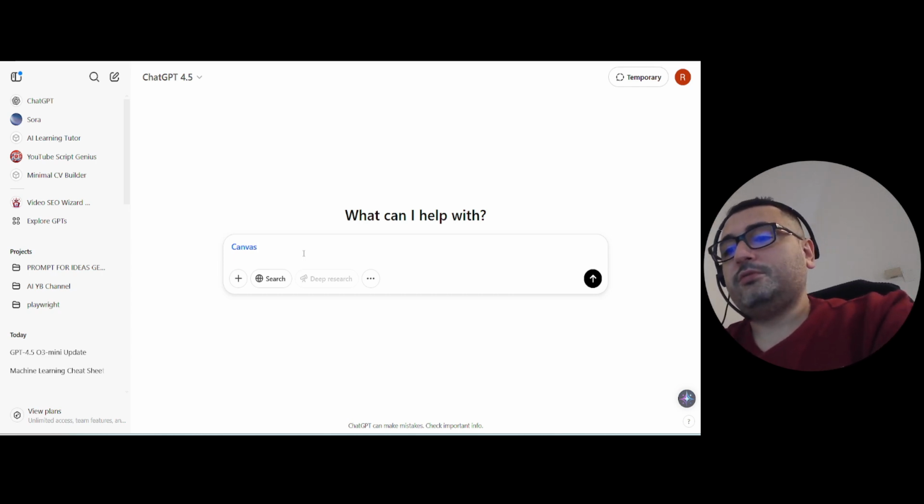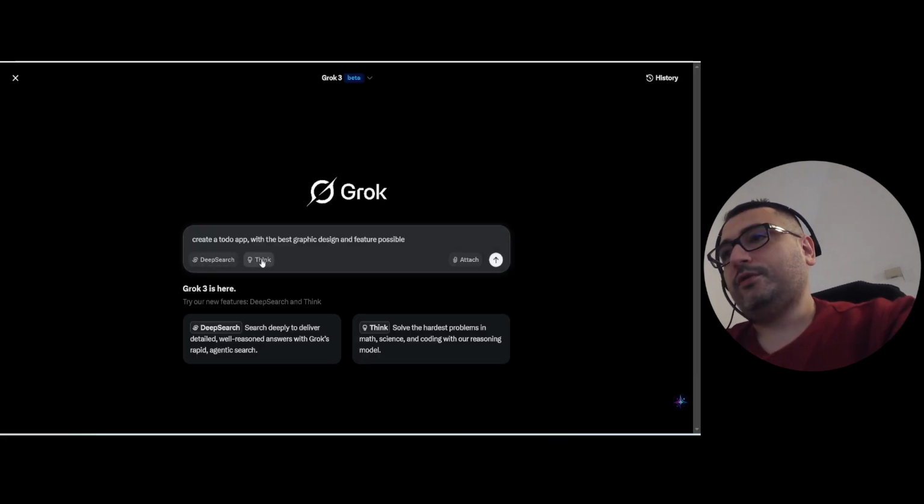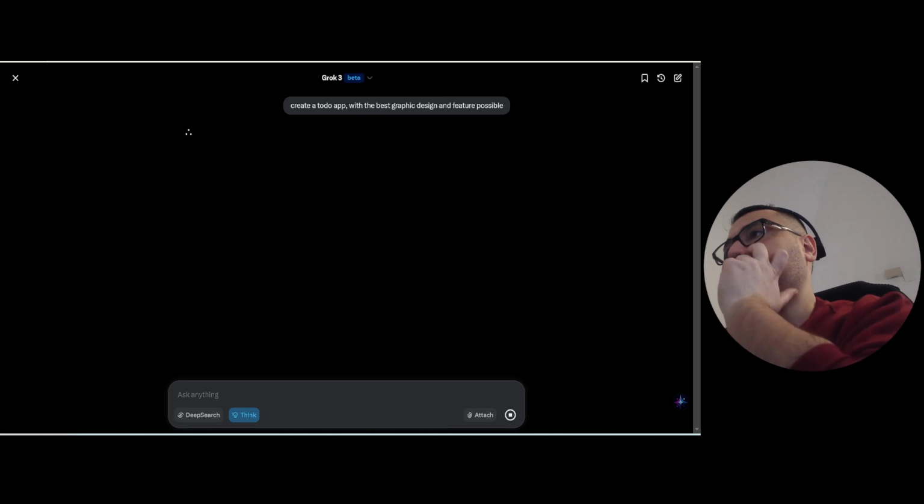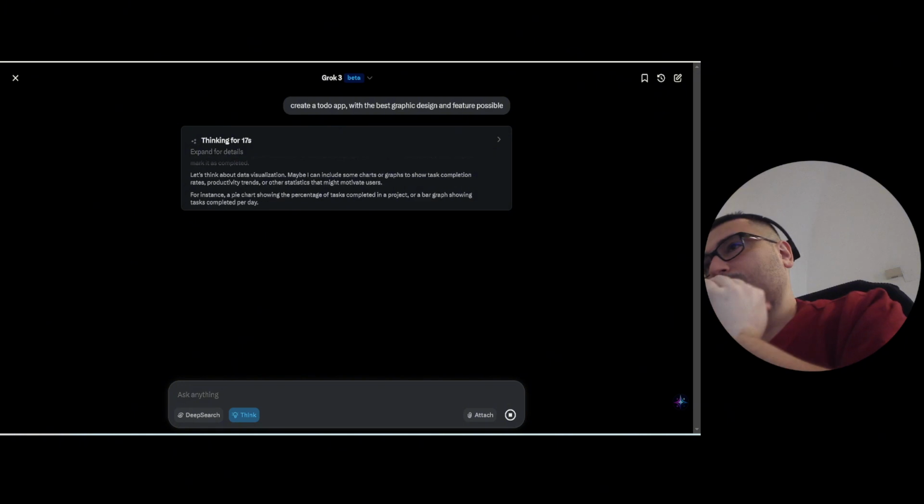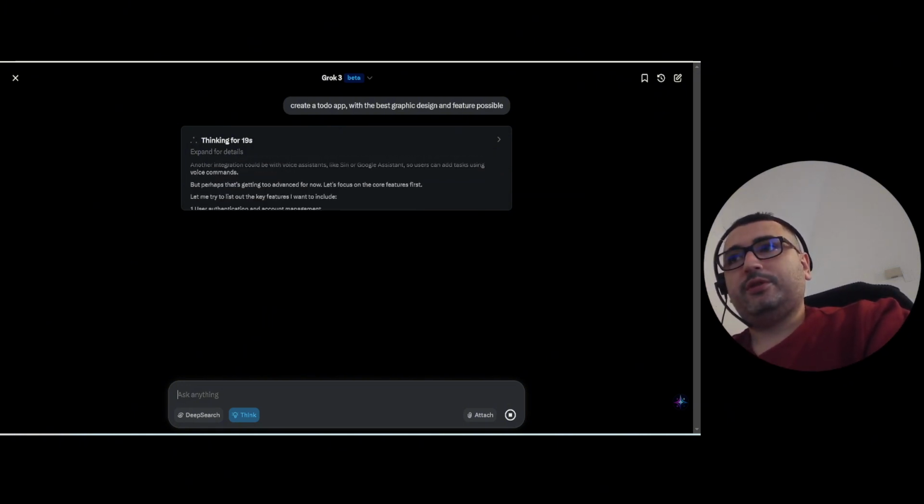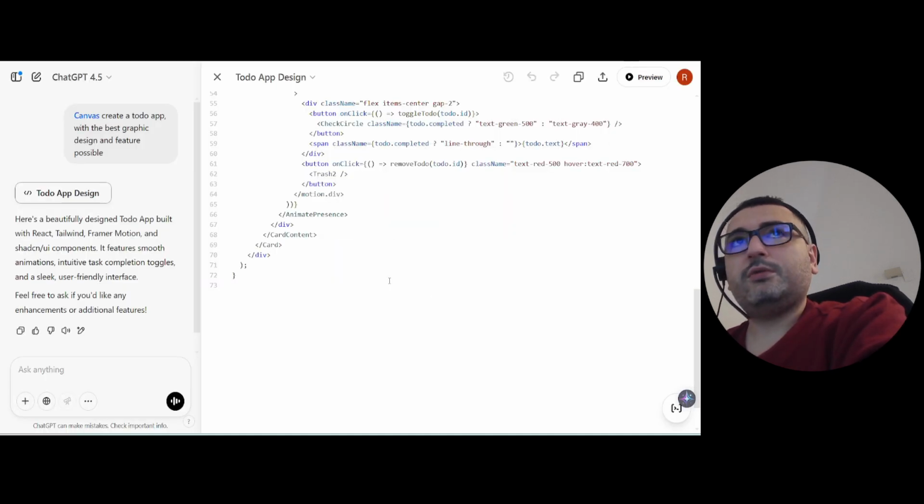Let's write the prompt where we say: create a to-do app with the best graphic design and features possible. A very simple prompt. Let's see what comes out of this. I'll copy the same prompt to Grok and use the think mode. Let's see what they both come up with. The response seems quite fast. I'm using the thinking mode, so obviously it's going to be a bit slower, but I can see that it's thinking very fast. Also, Grok is asking to connect to the network, and I accept.